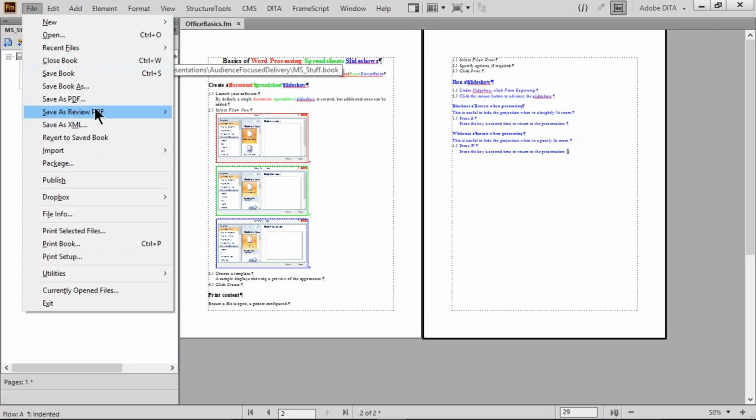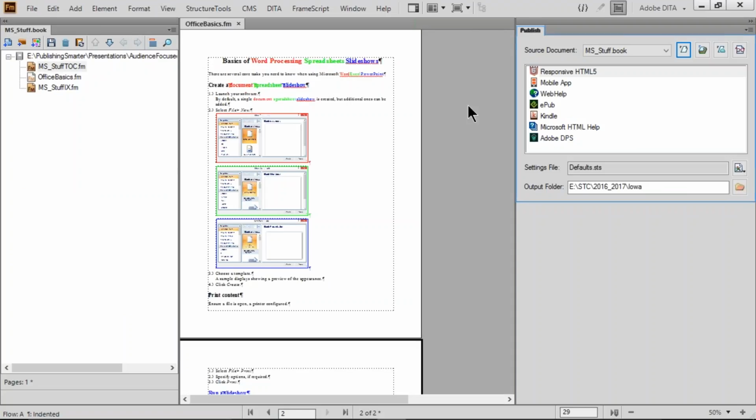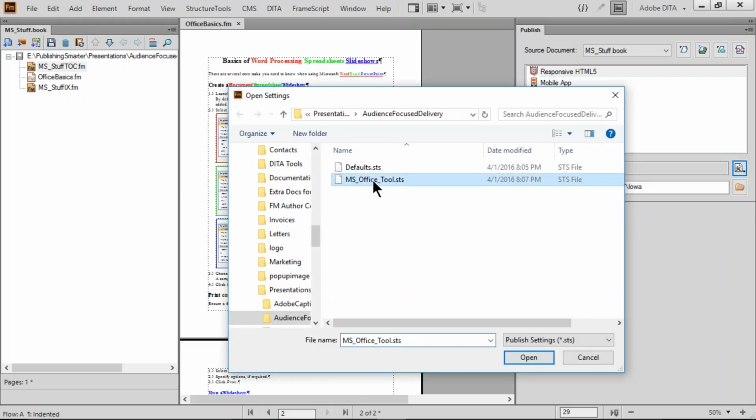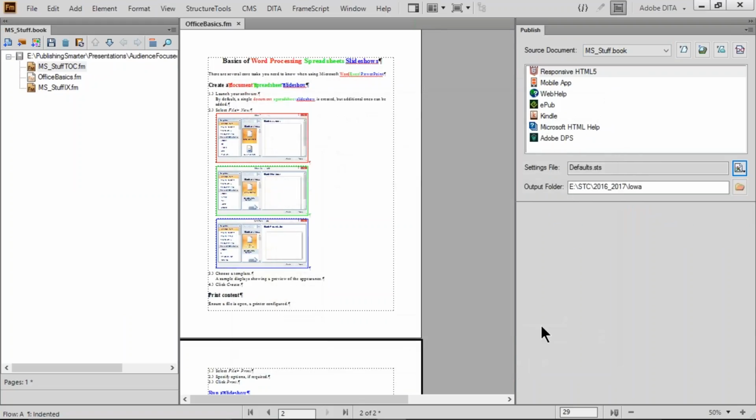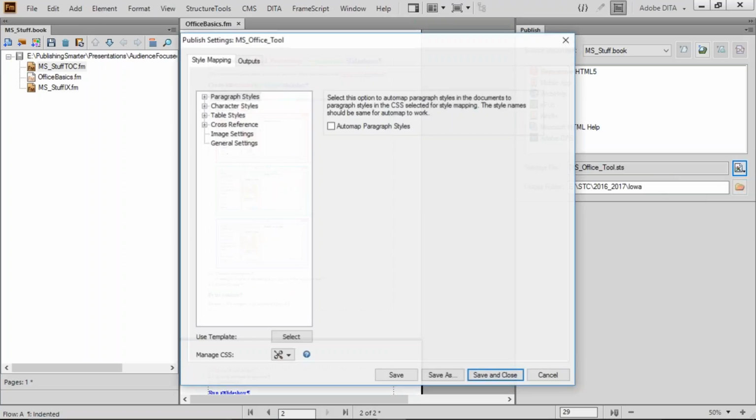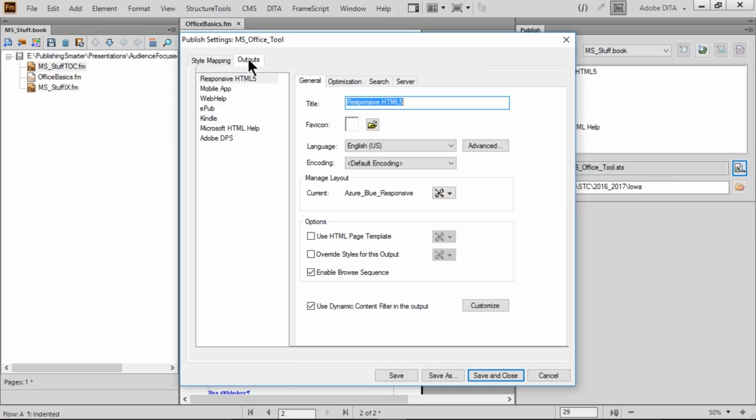I'm in my book, I choose publish. I'm going to use not the default. Instead, I'm going to open up my Microsoft Office tools. And the big difference when I switched over to this Microsoft Office tools is one checkbox. And that checkbox is in the output, and it says use dynamic content filter in the output. That one checkbox and a customization.